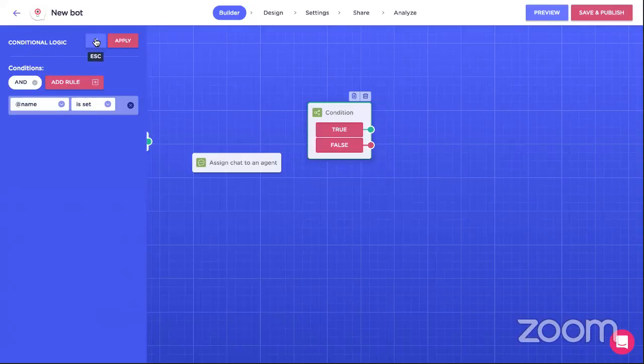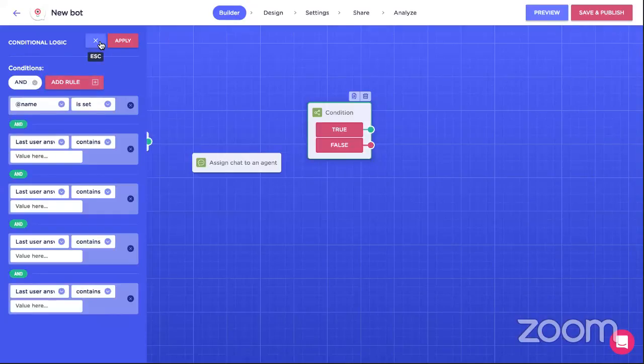So again, explore the Powerup because it's really powerful and there are a lot of things you can do. You can keep adding more and more rules. So you can make it as complex as you need.